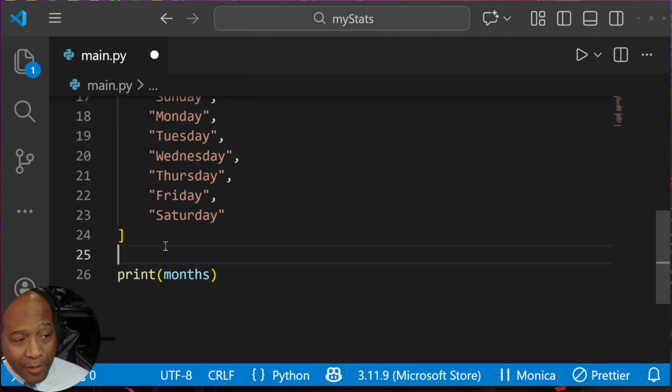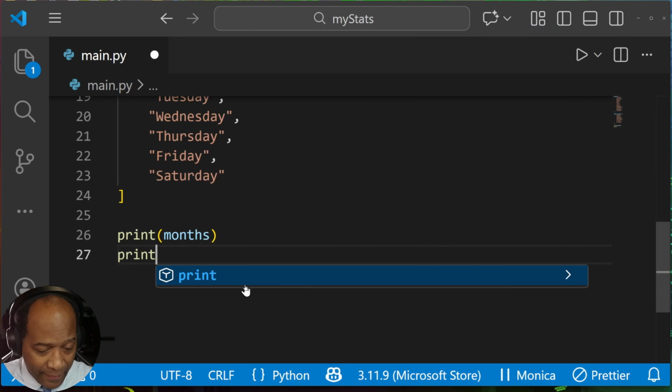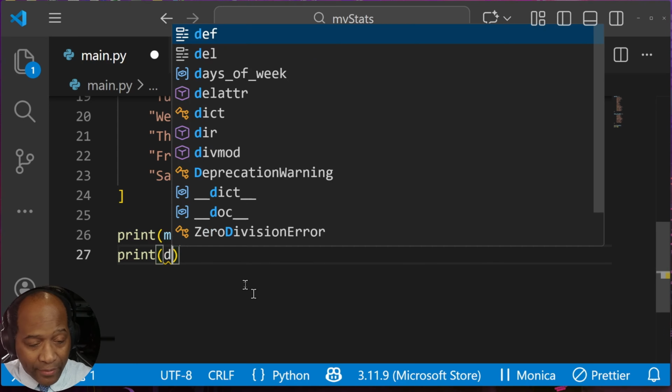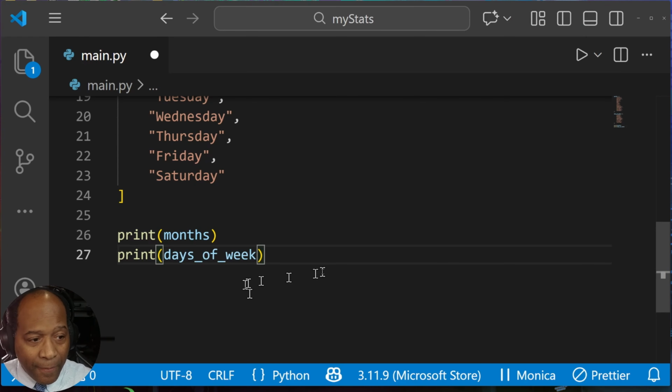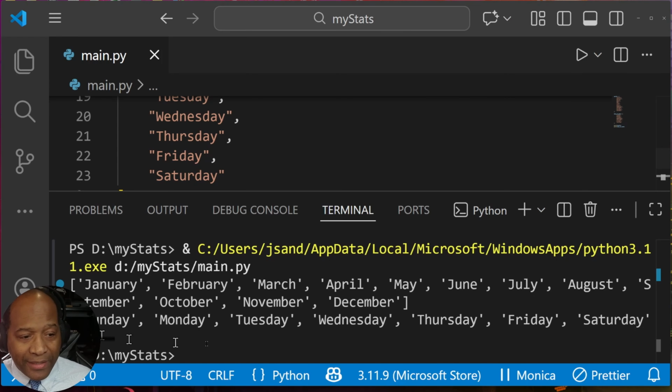So same thing here. If I wanted to do months, I would do print months. But if I want to do days of the week, so days, there it is, days of the week, okay, run it, it'll print out my months, and then it'll print out the days of the week. All right, so it showed me what's in my container.